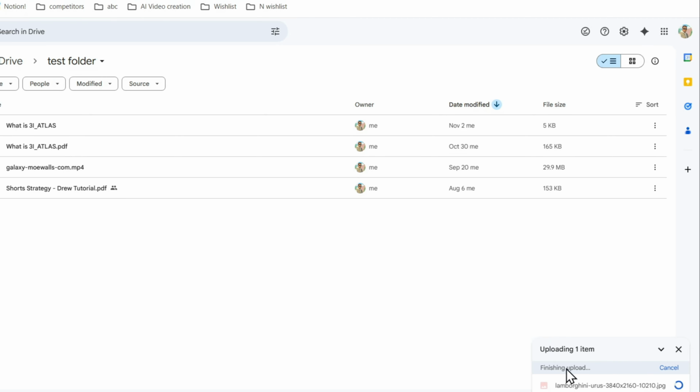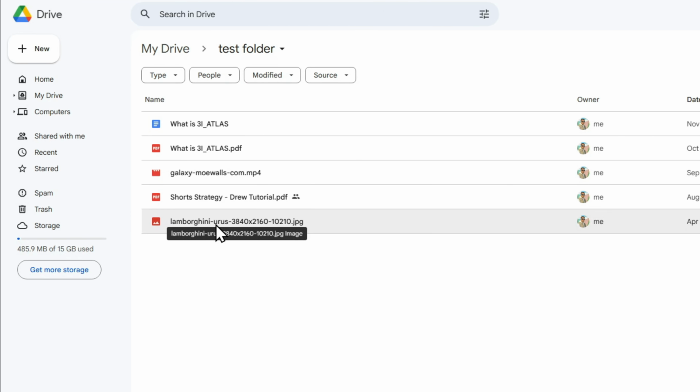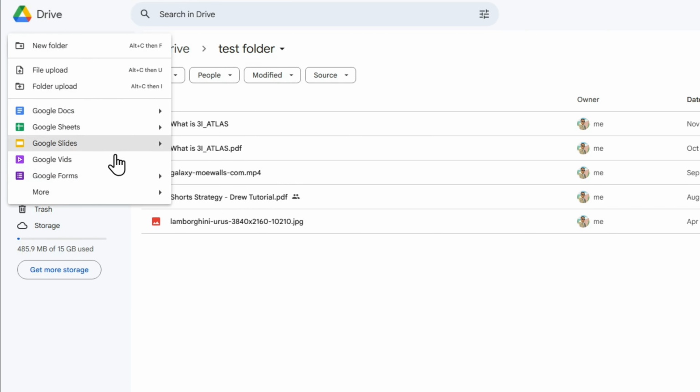And you'll see right here in the lower right that it's currently uploading it, and right there I have the photo uploaded. Now another way how to do that, again, once you're in the folder, is click New on the upper left, and here you have the option that you can upload a file.